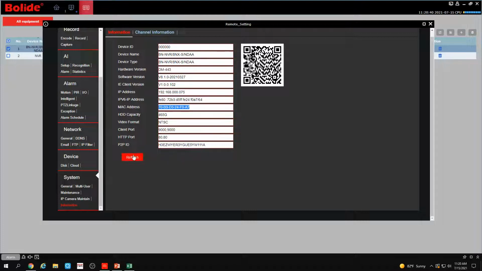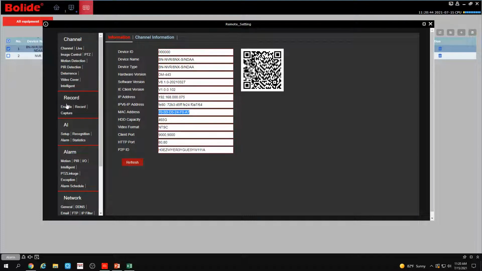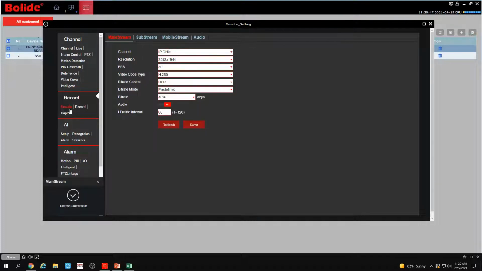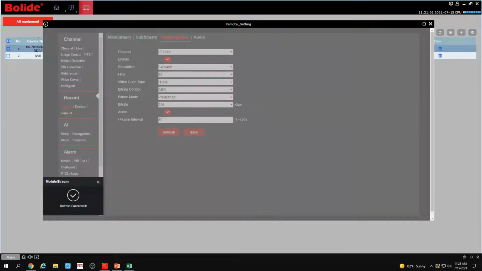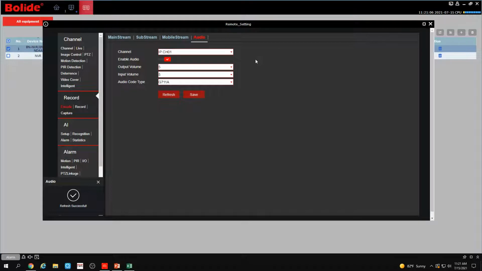All right. So general settings. Let's go to record, for changing the resolution, streams, and bitrate. So mainstream. Right here, you select your recording resolution, frames per second, compression type, and bitrate, and you can do it on the mainstream and the substream, and the mobile stream if it has it. And you can also do audio. It's also where you'll find the audio if you have a microphone connected to it.